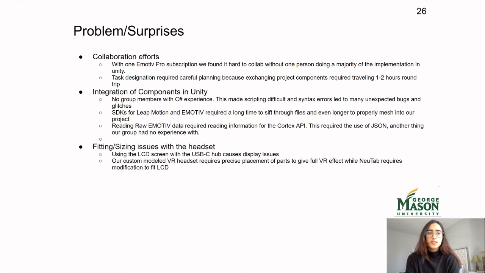We also found that SDK packages for Leap Motion and Emotiv required a long time just to sift through files and even longer to integrate them into our project. Also, reading raw data from the Emotiv requires reading information from the Cortex API, which uses JavaScript, which no one had experience formatting and required more time.